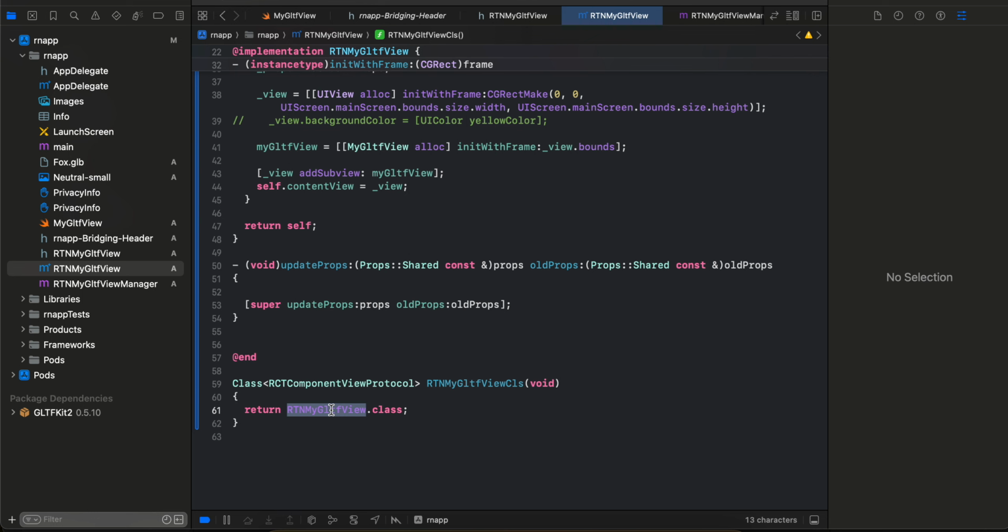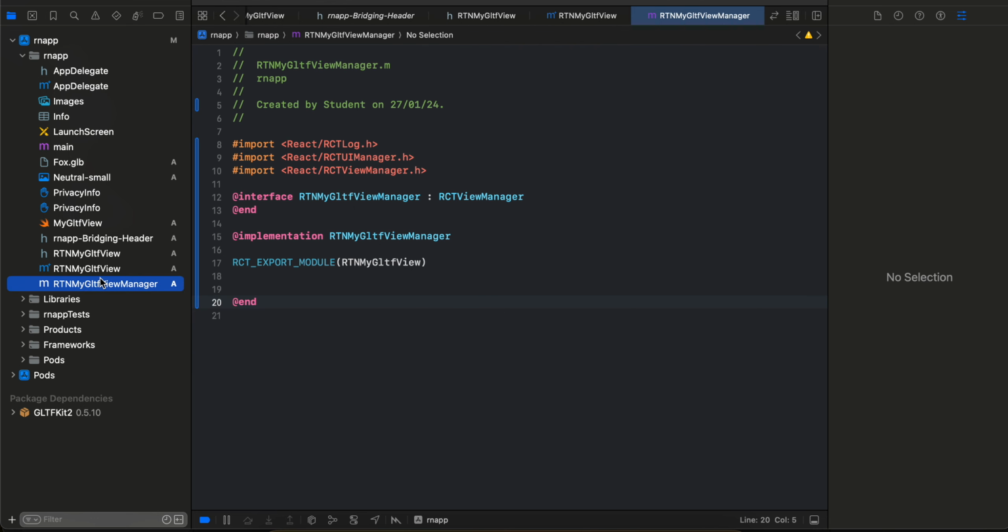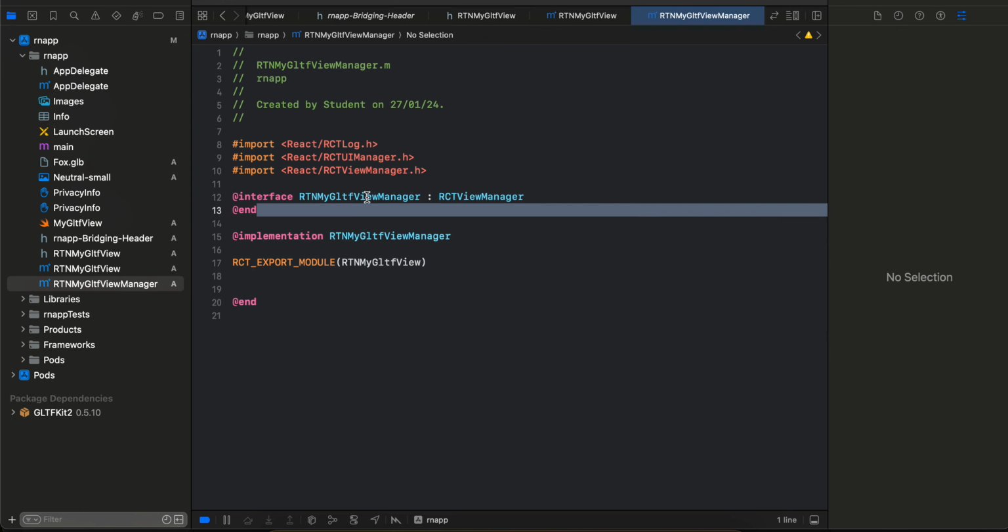changed. Then create another Objective-C file. If you want, you can make it an Objective-C++ as well. So .mm at the extension. Again this has been copied from docs, only this name, this and this has been changed.